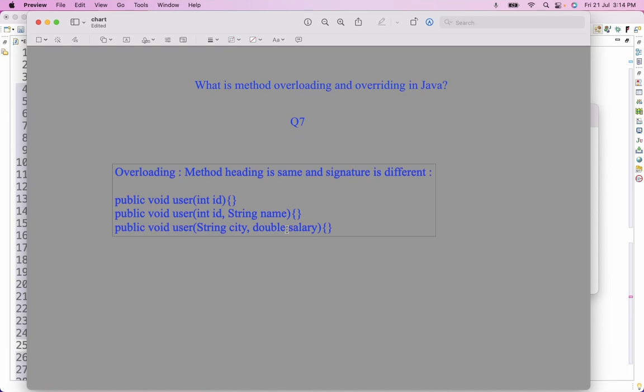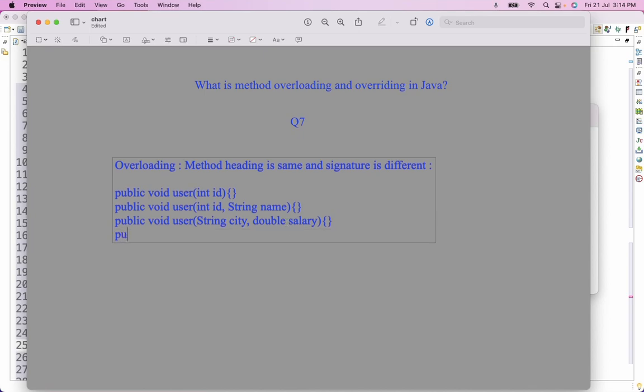And signature is nothing but the number of arguments, type of the arguments, and order of the arguments. Order, in the sense, if you take the same user, here I'm taking double salary comma string city. So the order is different. Type of the arguments is same but order is different. First position city, second position salary; here first position salary, second position city. So the order of the arguments is different.